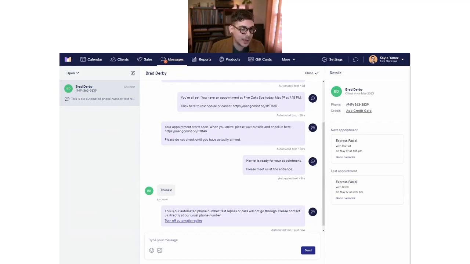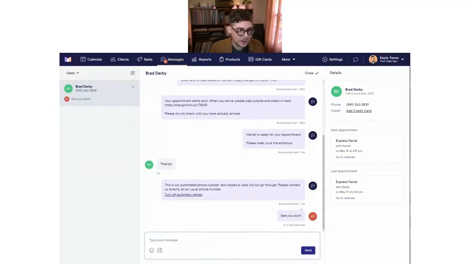Because we have automatic replies turned on, we see that an automated text message went out from the spa back to Brad that says this is our automated phone number. We can turn that off and we can actually respond to Brad right here and say, see you soon. And that'll get sent right back to Brad and we can respond that way.